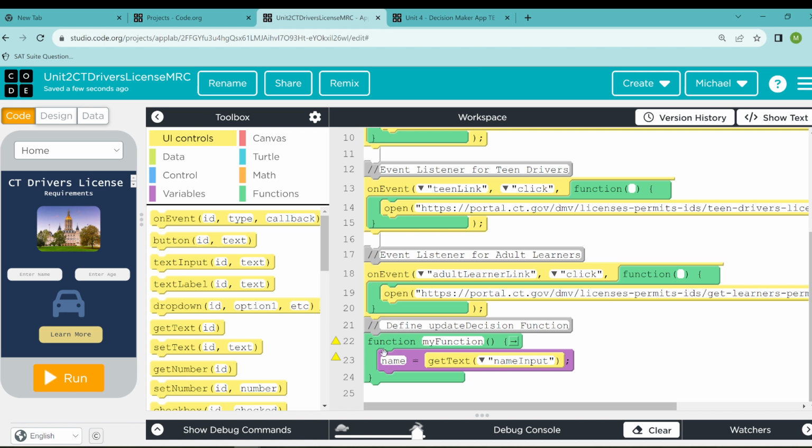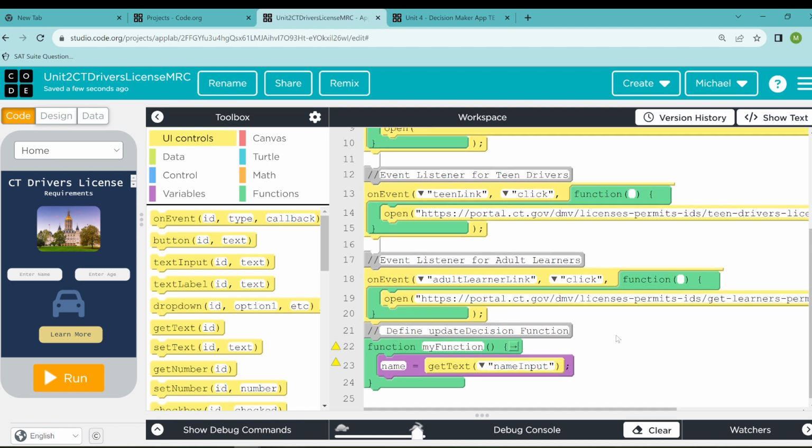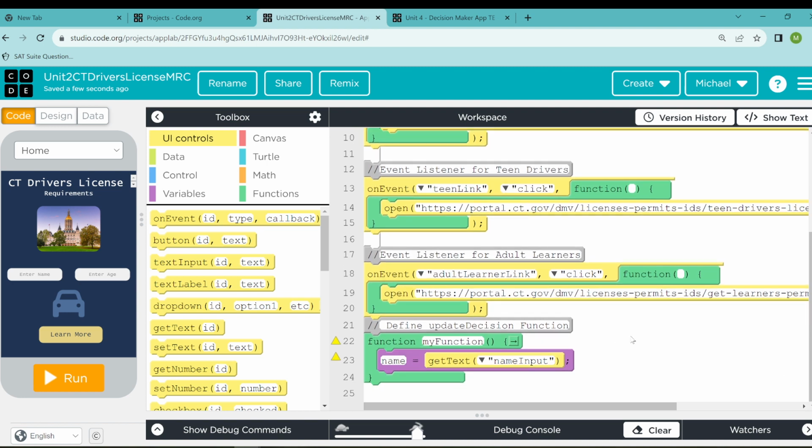So again, there's our triangle, and it says, hey, wait a minute, name hasn't been declared yet. So we are using or assigning something to name inside of a function block. Most of the time, you do not want to declare or introduce the variable inside of that block because we want to use it globally throughout the whole program. So what am I talking about here? Well, let's go back to variables.